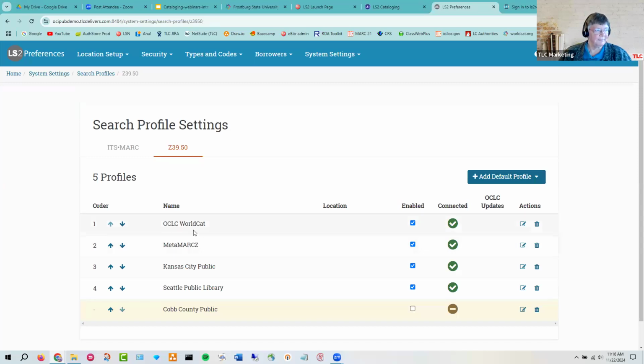Now, the other thing, just in case you haven't used this before, you can move the order of these tabs. These are the tabs that show up in LS2 cataloging, those that are enabled. So you can enable it for display in LS2 cataloging, and you can rearrange this order. This database I'm using doesn't have very many Z3950 sources, but you can have quite a number.